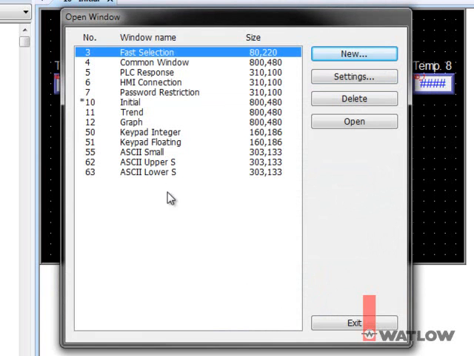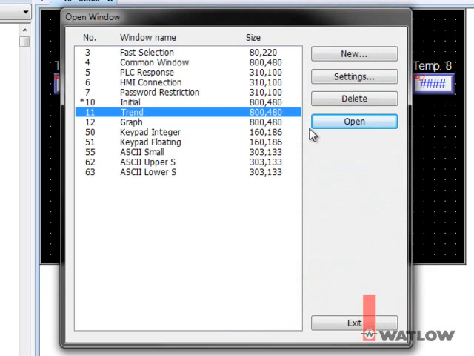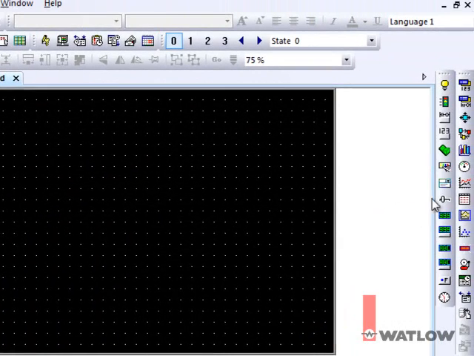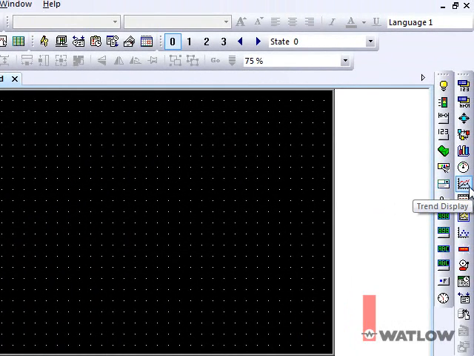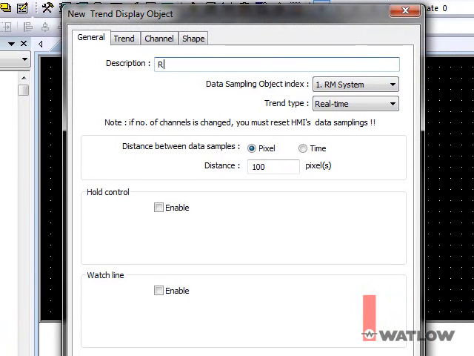Select the window for the trend and open it. Select the Trend Display tool. Enter a description. For Data Sampling Object Index, choose the data sample you created. The difference between the two types of graphs we're going to make in this tutorial is set with the choice of trend type. First, let's make a real-time trend.